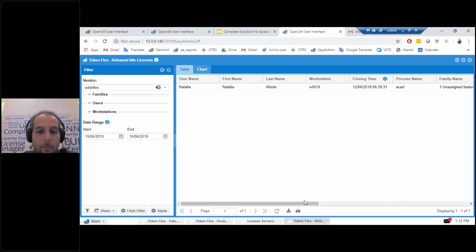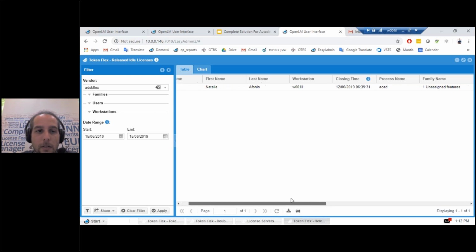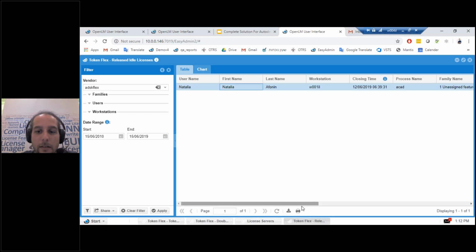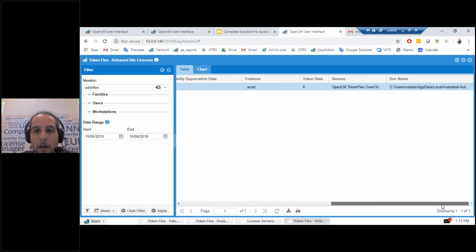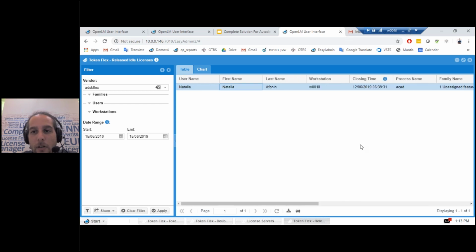So we got released idle licenses here. What does that mean? Well, if we take a look at Natalia here, Natalia was using AutoCAD, but she was idling for a while. And at a certain point, her session was simply cut short. She had her application closed, her work saved, and then the application closed.